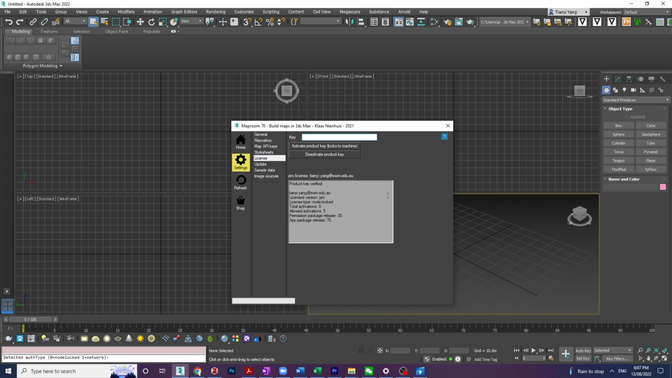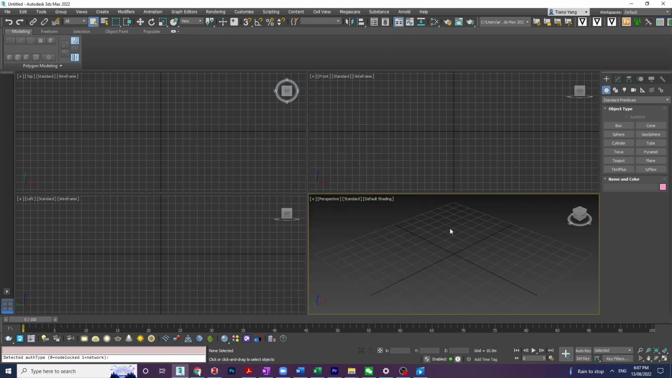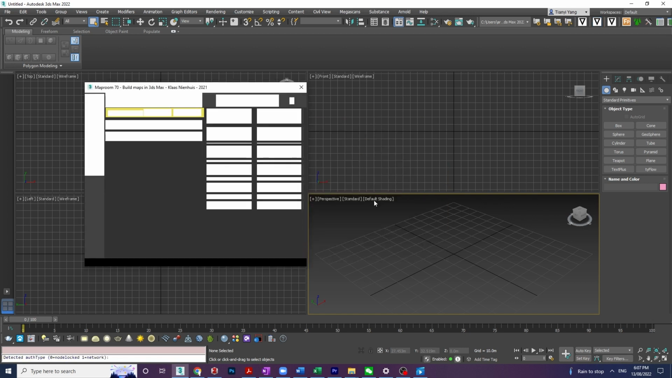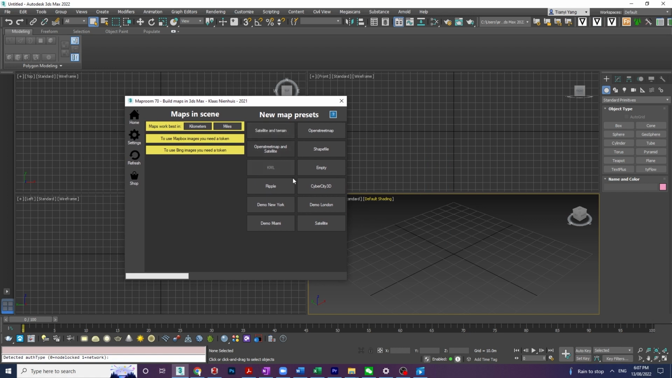And after that, what do you need to do? Just close your Maproom and reopen it again. You don't need to restart your computer, you don't need to restart your Mac, just restart your Maproom. Alright, and after that you should be able to have those options and have Maproom properly working.